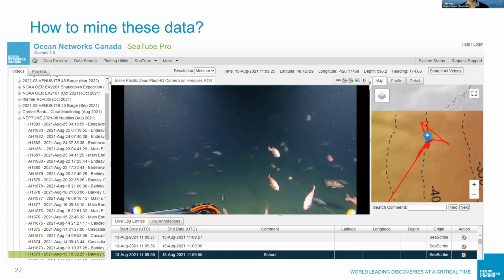We also have ways to visualize our video data. Of course, we have CTube Pro, which allows us to look at the video data both from our cameras and also from our mobile platforms. And in CTube, it is possible for people to make annotations. We have our data stewardship team make annotations of all of the marine animals they see during the ROV dives. And those annotations are available for people to use.